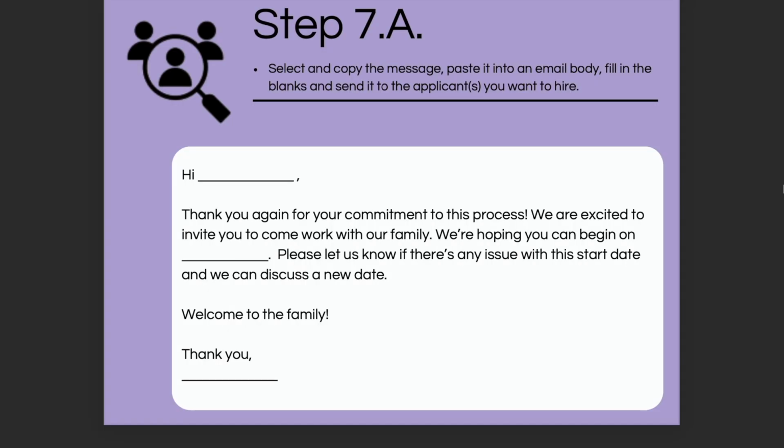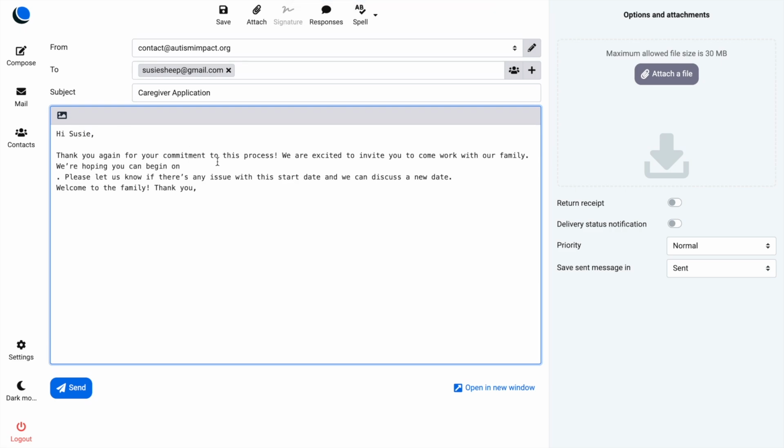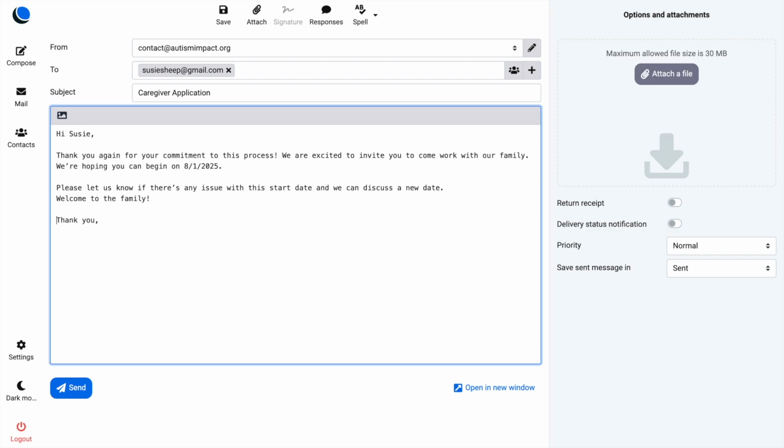After the meet and greet, you will decide if you want to accept and hire or deny the caregiver. To accept and hire them, open your Step 7A document, copy the text, paste it into an email body, fill in the blanks, make adjustments, and send it to the caregiver. If you want to deny the caregiver, open your Step 7B document, copy and send as we reviewed earlier.